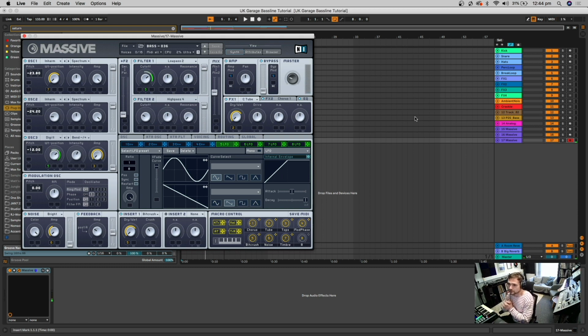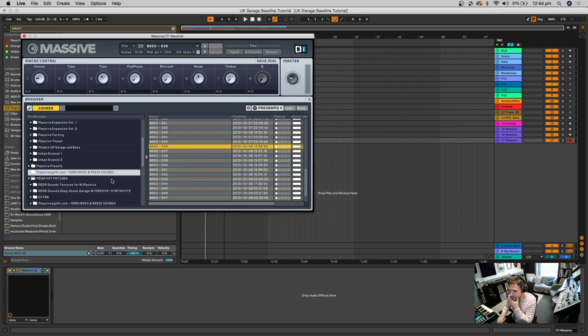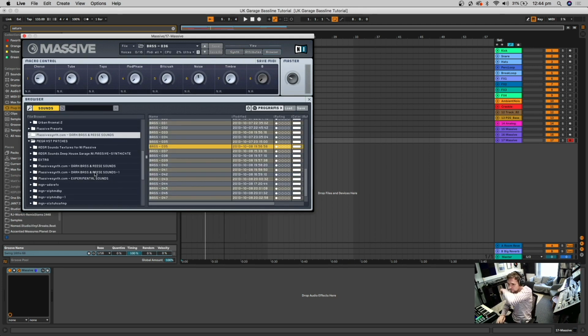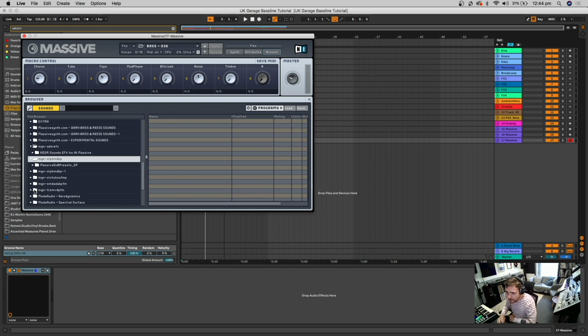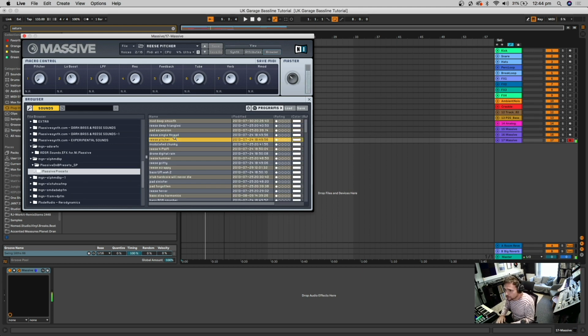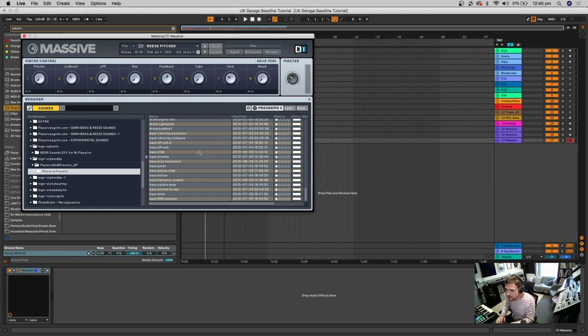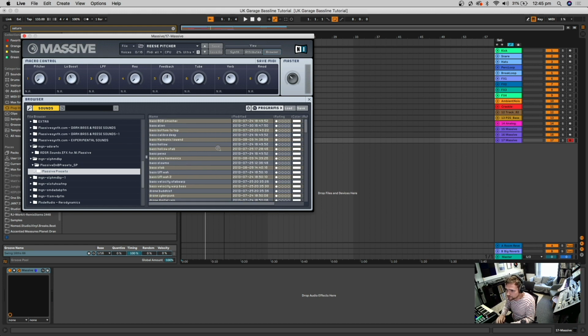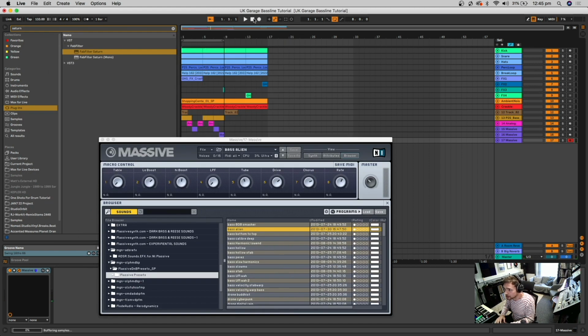So for that reason alone, it's worth having Massive if you don't have it already. This isn't Massive X, obviously. This is the older version of Massive, which, to be honest, I actually prefer. So there's that one. I've got these drum and bass ones as well, because the sounds have a lot of crossover. So if you download a lot of preset packs for drum and bass, a lot of them will work in garage as well.